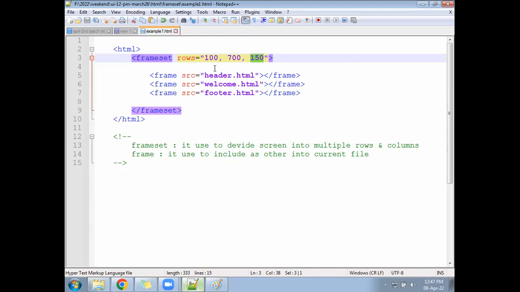Okay, so let's come to the percentage-wise version again, and we will be creating these pages now: header, welcome and footer. So we'll create the next file called header.html, then welcome and footer. First create the next file called header.html.